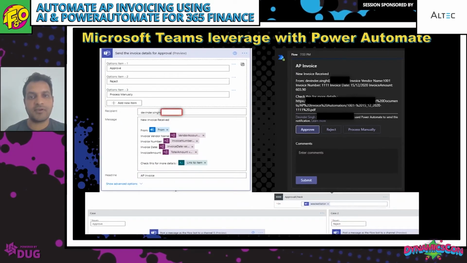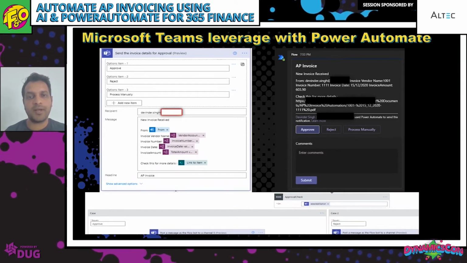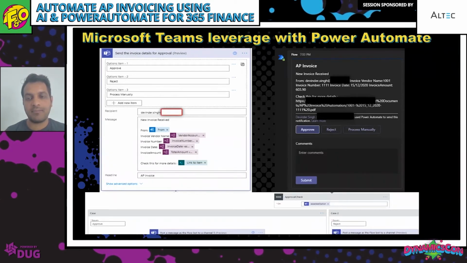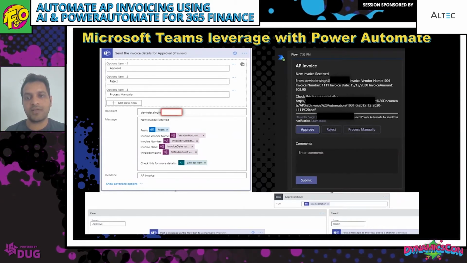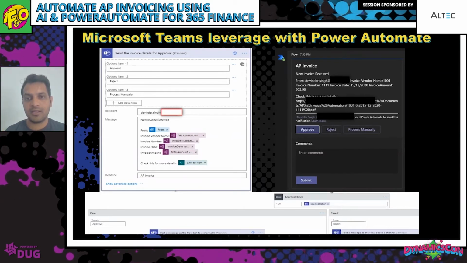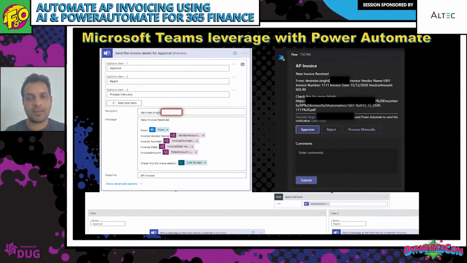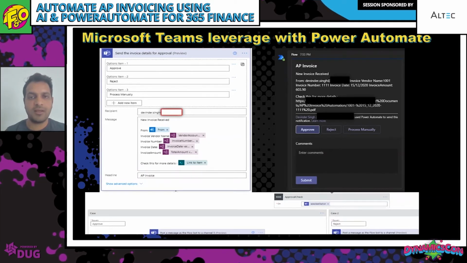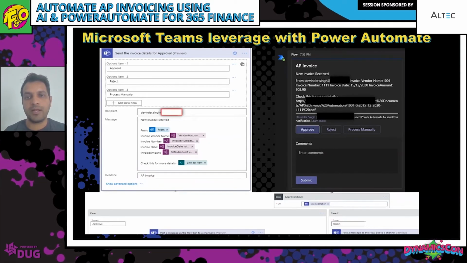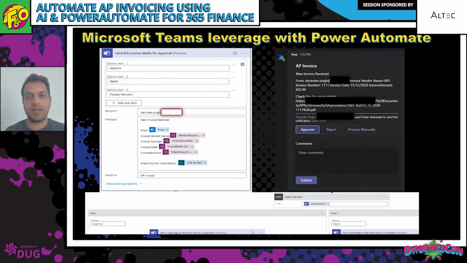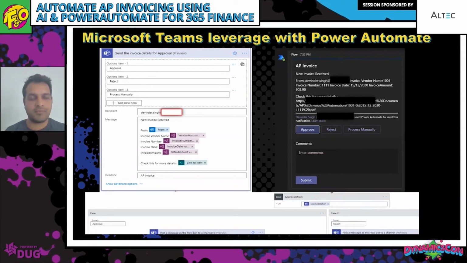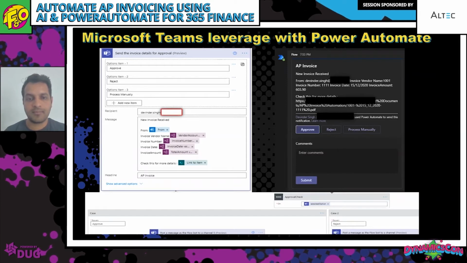And once this step is executed, you will see something like this on the right side, where Flow will automatically post this message to the recipient. It can be a channel. You will get all the details of the invoice header, then the SharePoint link which I have pasted, and the three options: approve, reject, and process manually. So the user or the group needs to go to that channel or Teams, and then approve or do whatever they prefer with that.